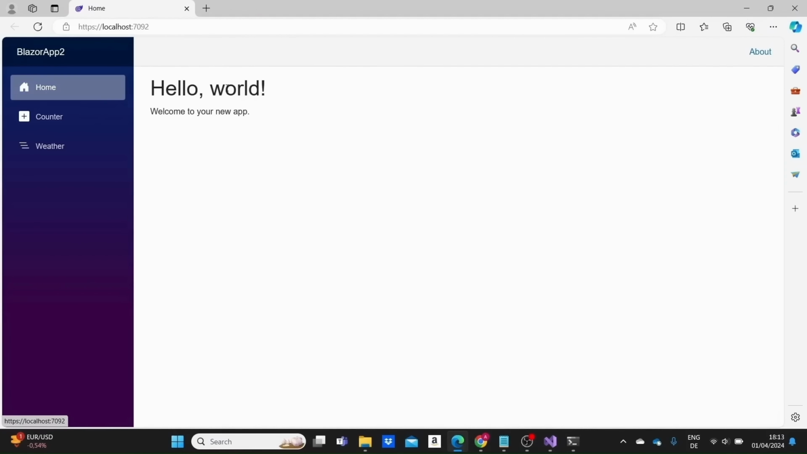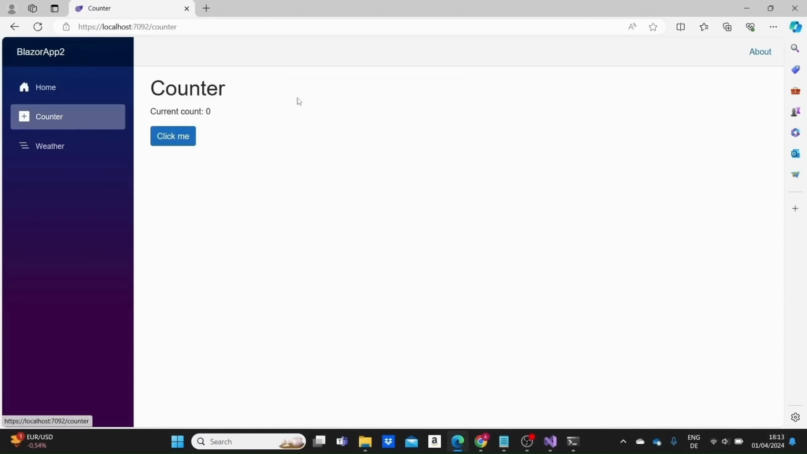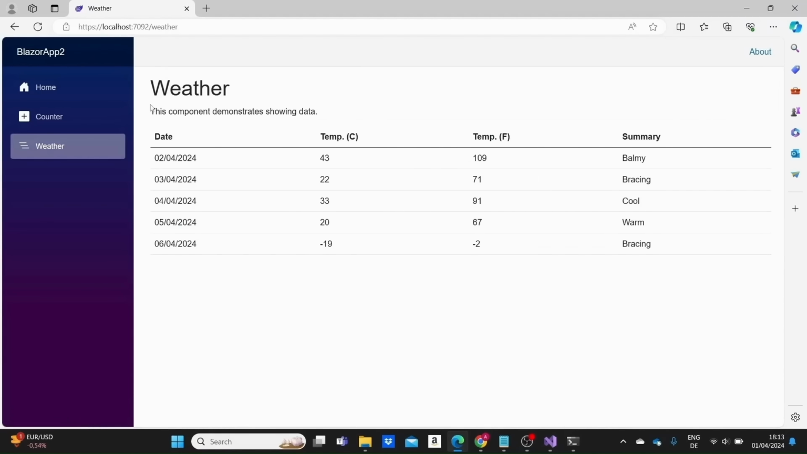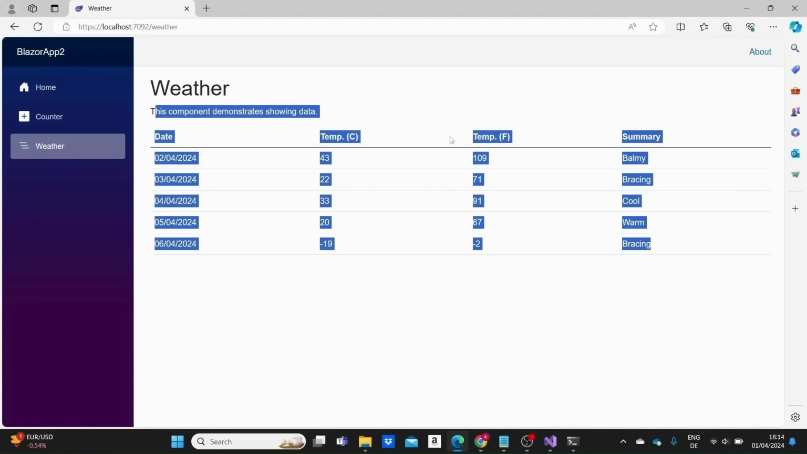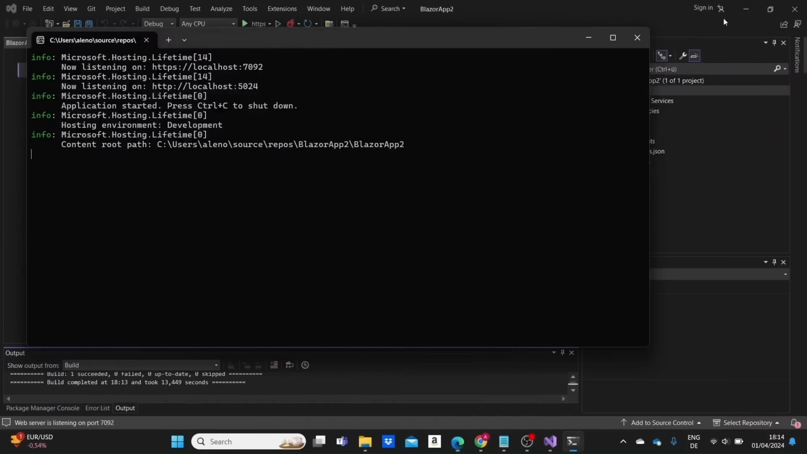We have a home page here just stating hello world, welcome to your new app. And then we see we have a navigation menu on the left, or like a panel here where we can navigate to the counter page. We just have a counter that we can increase by clicking on the button. And we also have a weather page that just loads some boilerplate weather forecast data. So right now in this video, we're just gonna go back to our project and see what each file in our project contains.